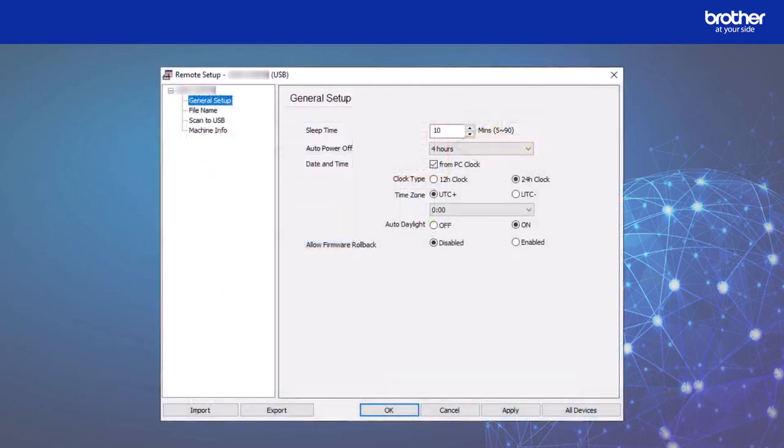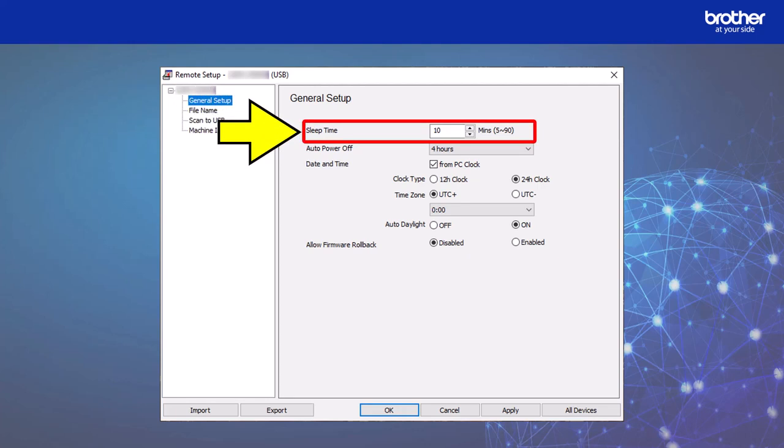This opens the first page to start setting up our device. Please note some options may differ depending on the model you are setting up. I am setting up a single function scanner for reference. Let's start with General Setup. Sleep Time feature. Using the Sleep Time feature, you can choose when the device goes into sleep mode. This feature is model dependent. The sleep time can be set from 5 to 90 minutes.